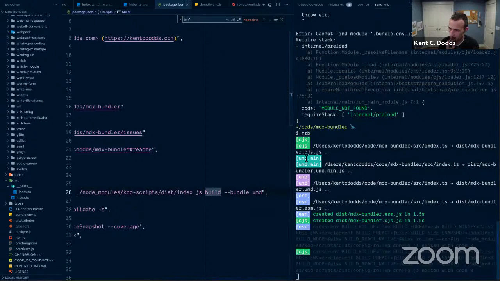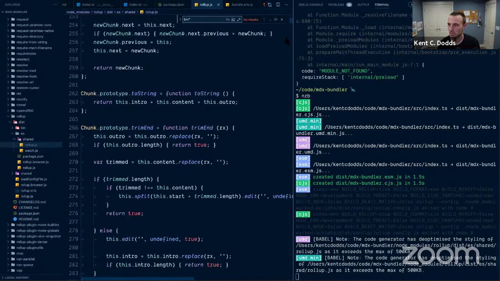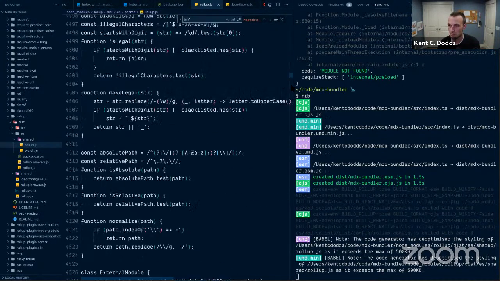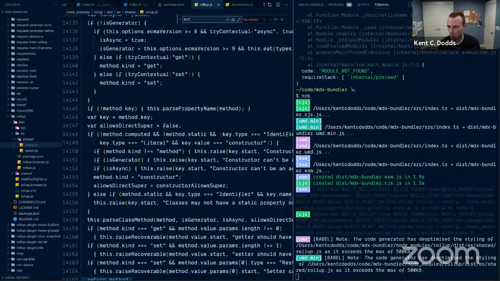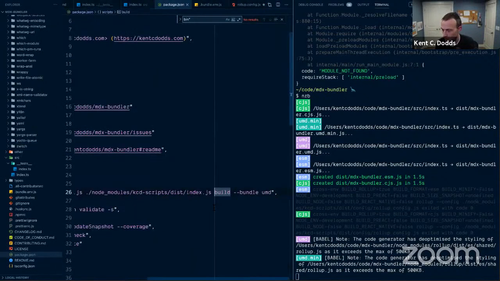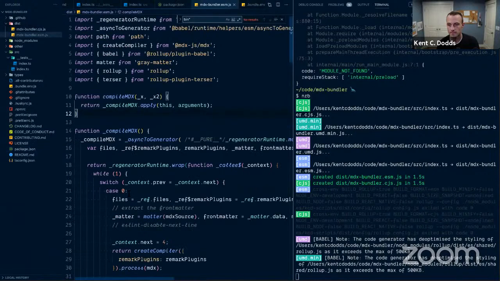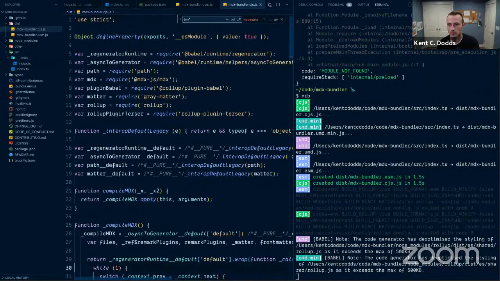So yeah, now we're building UMD and CJS. And I want to know, oh, shared. Yeah, we probably won't be able to get away from bundling this thing. Boy, 20,000 lines. That's Rollup for you. Yeah, we don't need this. I mean, I guess we can have it. We can keep it. Why not?